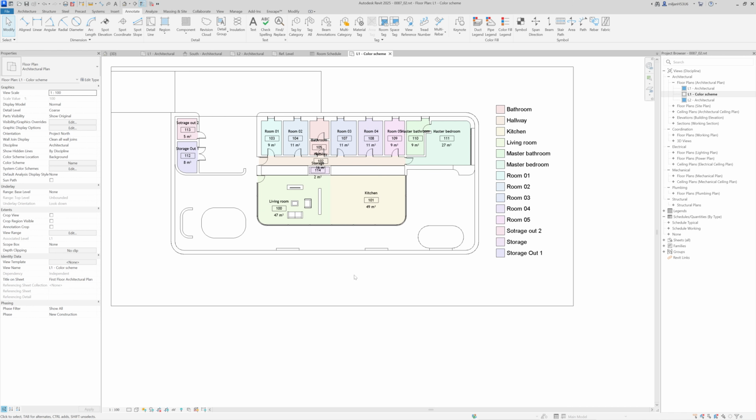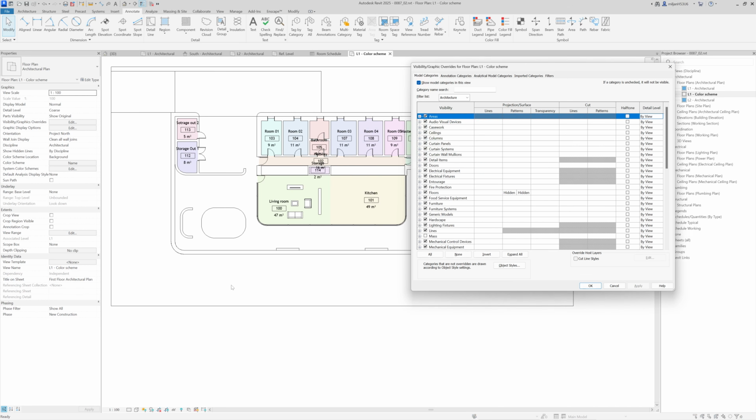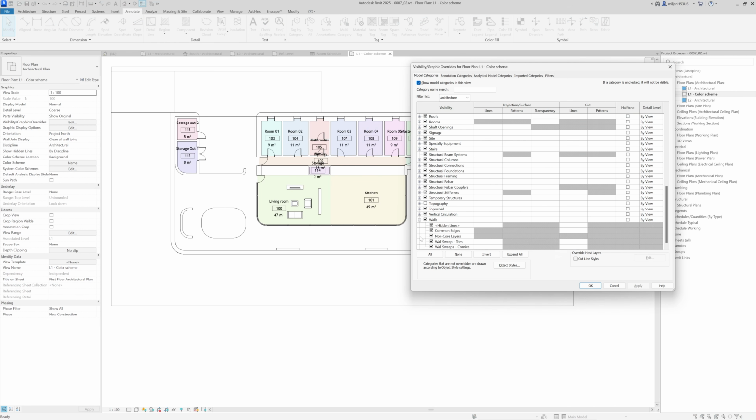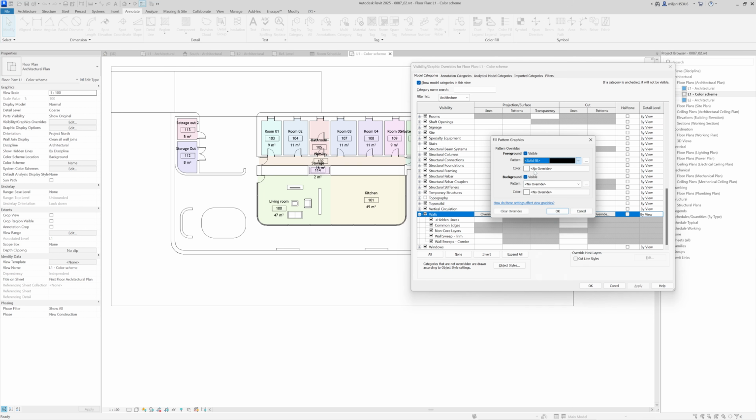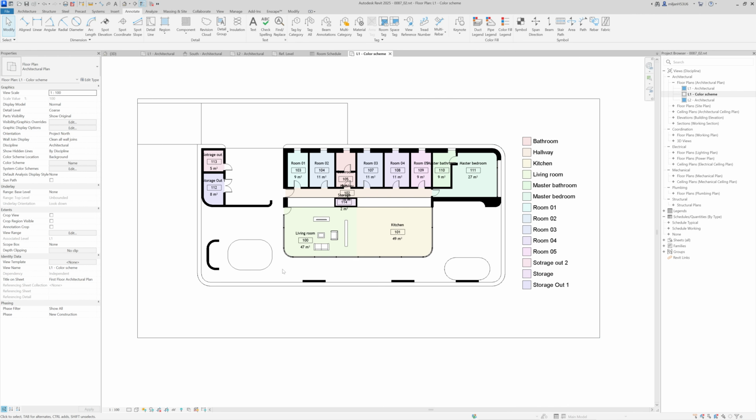And what I can do here, I can just make the walls to be darker. So let's just go to the visibility graphics, sorry, and just for the pattern, you can make this solid and you can add the black color or any other color you want.